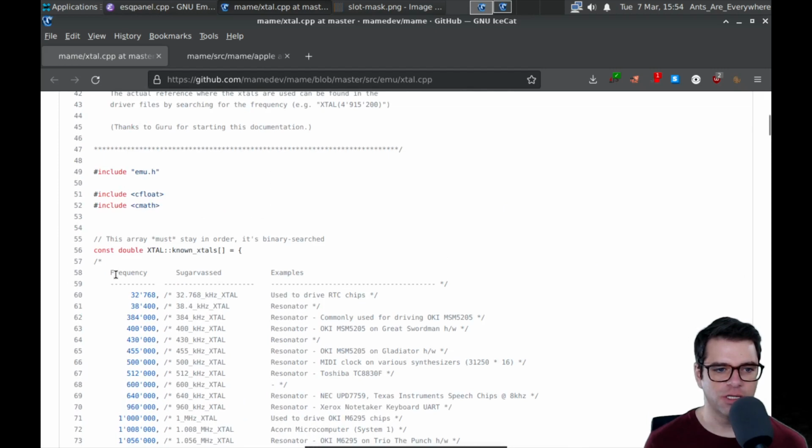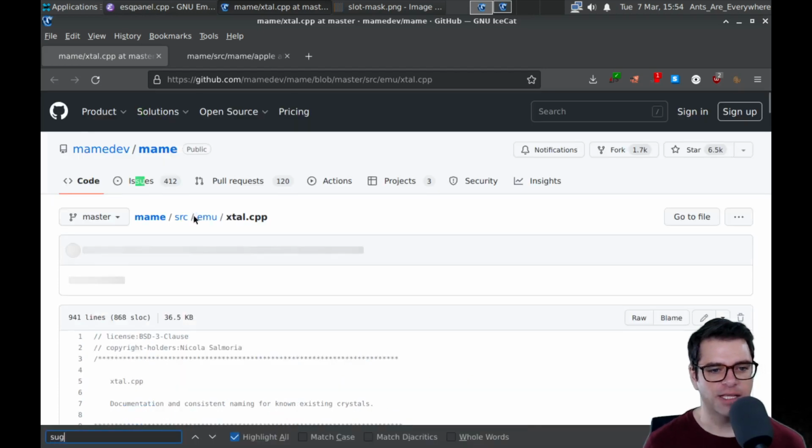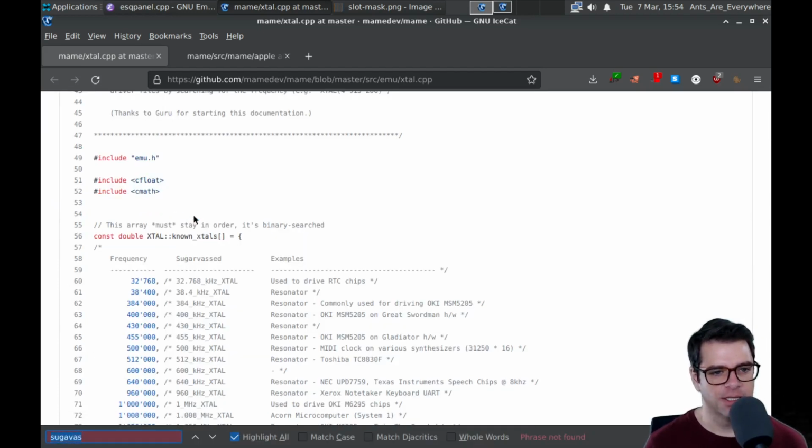What is this? The frequency here. Sugarvast. I don't know what sugarvast means, but examples. It's more like scientific notation. I mean, sugar vas. What is vas? All right. Sugar vas. Okay.